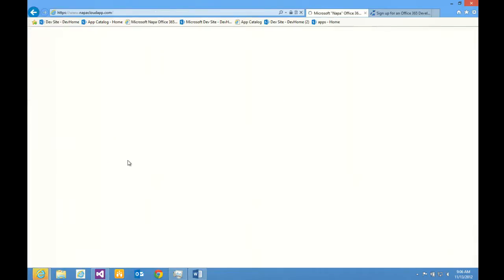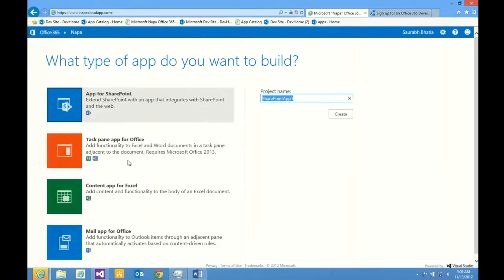Right up front, since I haven't created any projects, it's going to ask me what type of app I want to create. We support creating all kinds of apps right here in Napa, including apps for SharePoint and the 3 app types that Jim talked about for Office: the task pane, content, and mail apps. So for the first app, let's select content right here. I'll just give it a name, my first app. Let's call it my first content app, and hit create.